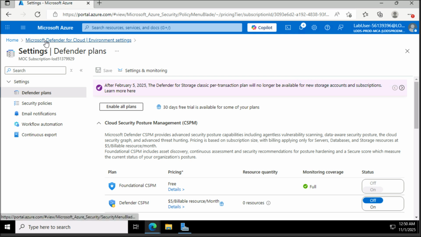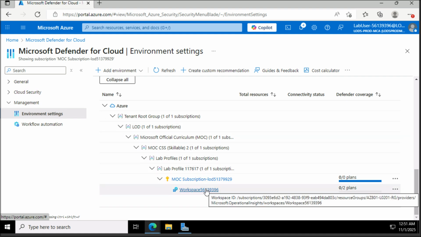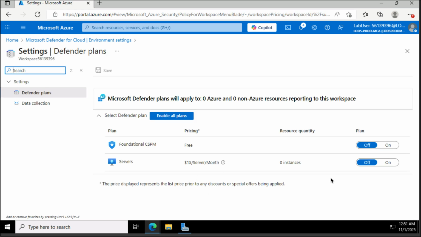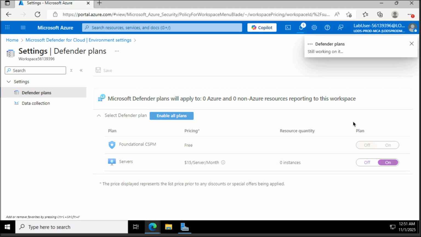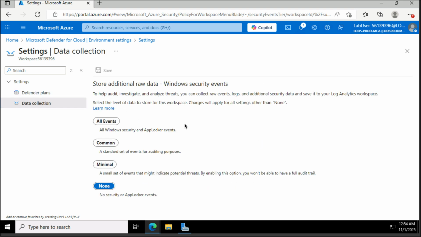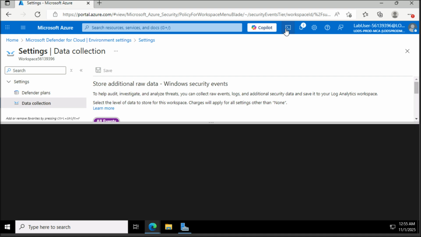Now let's go back to Defender for Cloud. And then let's take a look at the workspace that we have here. And here let's set on the servers plan. So now here under data collection, we can select that we want to actually have all events. Let's create a Cloud Shell session.